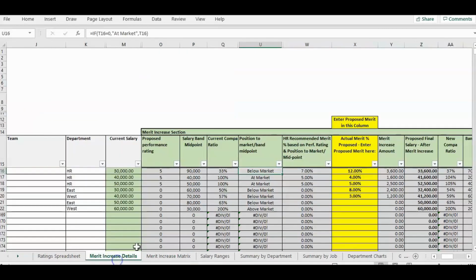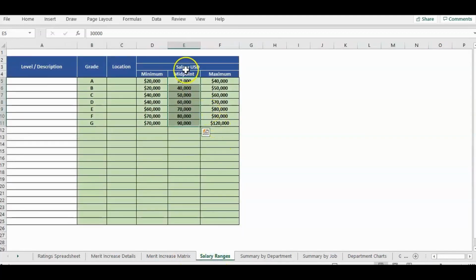So that's below market. And then with these next two, the salary is right at the midpoint. So 40,000, 40,000. So they're going to be right at market if they're right at 100% of the midpoint. And we got someone at 200% compa ratio. This would be an above market. Their current salary is 60,000. The midpoint is 30,000. So that would be above the midpoint and probably over the range for that position as well.